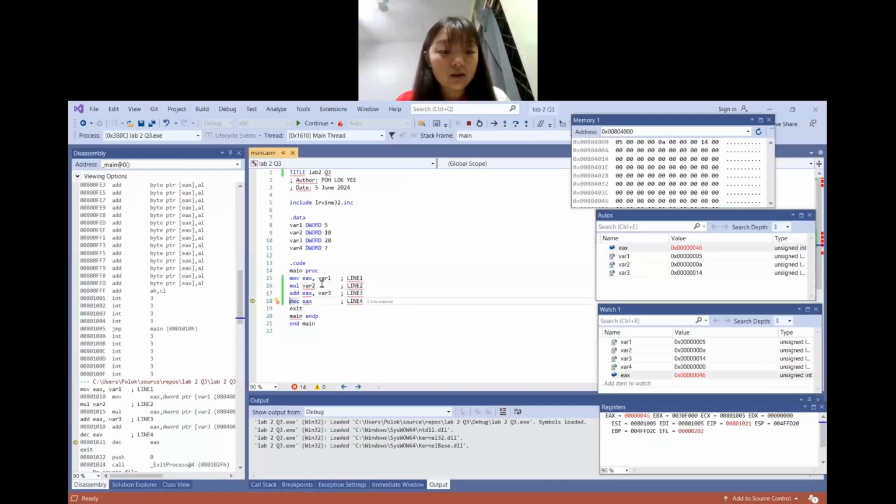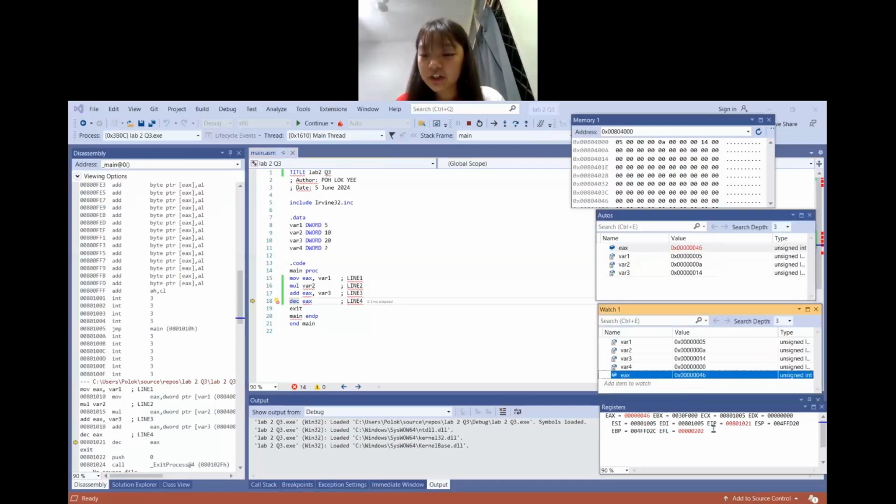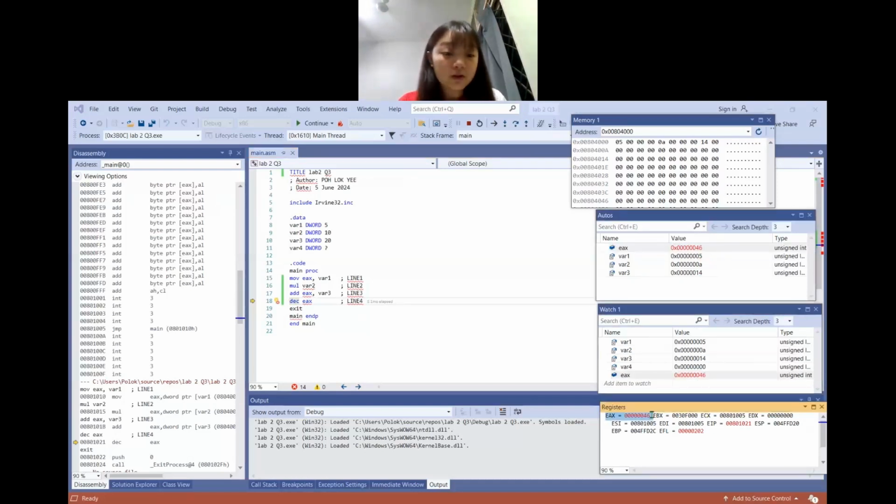Now we add variable 3 into EAX. Variable 3 is 14. Then we add it to EAX. So now EAX has become 46. The change is already in the register.